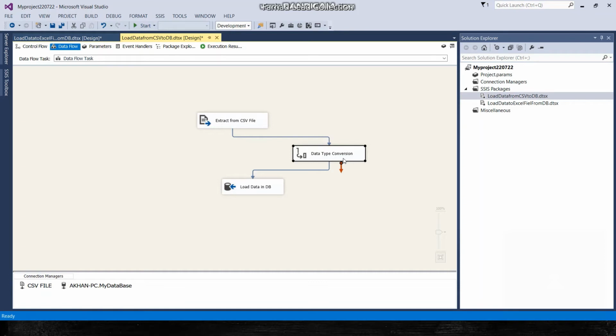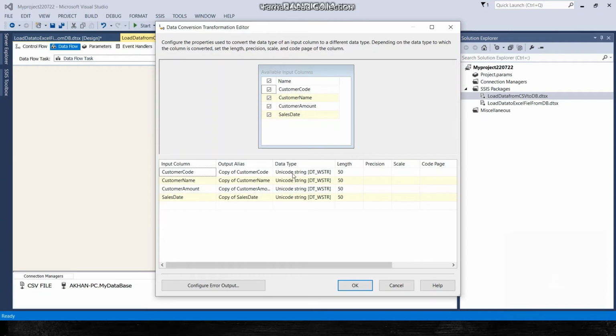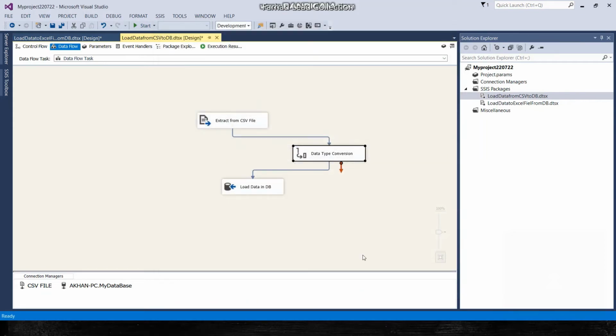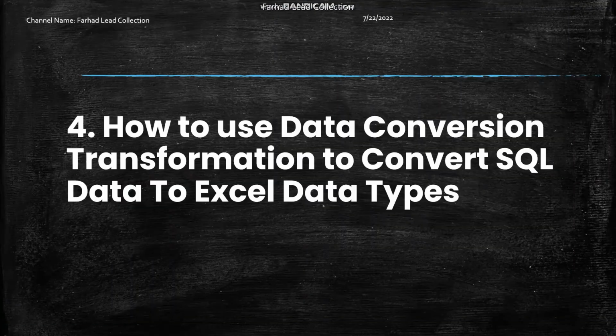If you have any question related to this, you can ask me in the comment box. I will let you know how to do this in Excel as well. So it's also very simple. This is just a matter of how to change the data type, because I already changed here, like I mentioned, Unicode string, so it will not give any kind of error. So it's also clear.